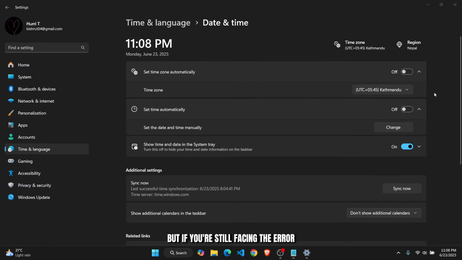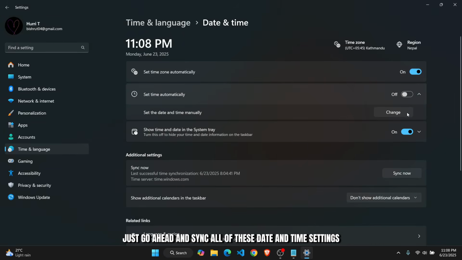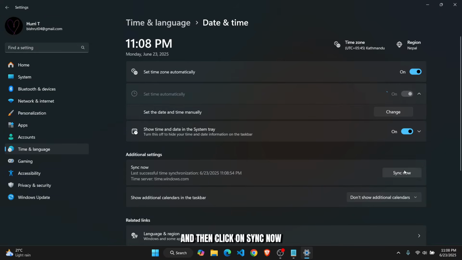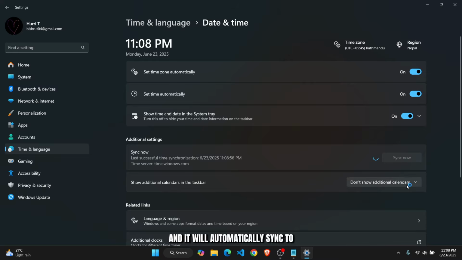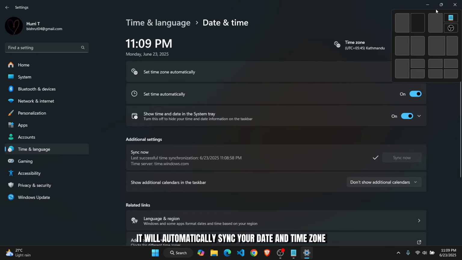But if you're still facing the error, just go ahead and sync all of these date and time settings, and then click on Sync Now. If your device is online, it will automatically sync your date and time zone.